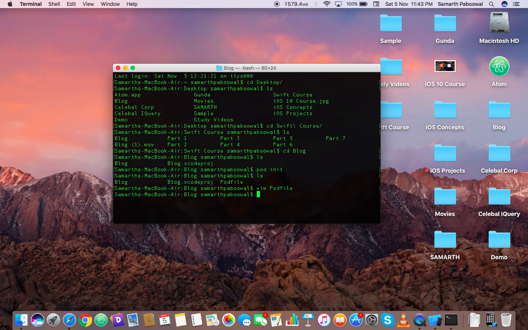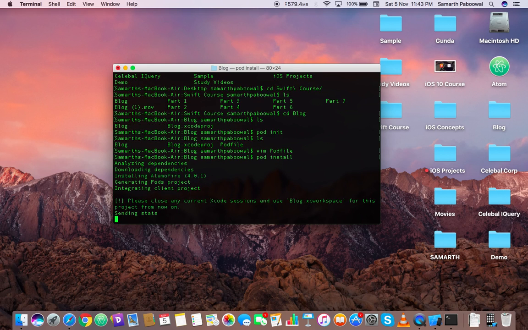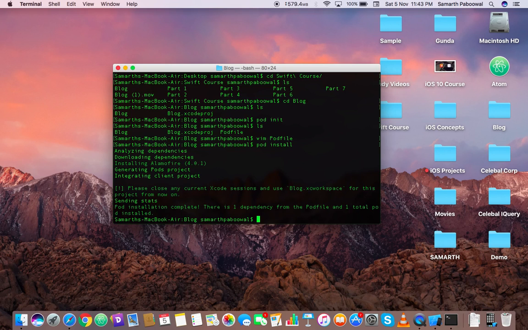Now the third step is I have to install this pod. So I will do pod install and press enter. You can see that it is downloading and installing LMFAO, and now it has completed. You will notice a single line here that says please close any current Xcode sessions and use the blog xcworkspace for this project from now on.